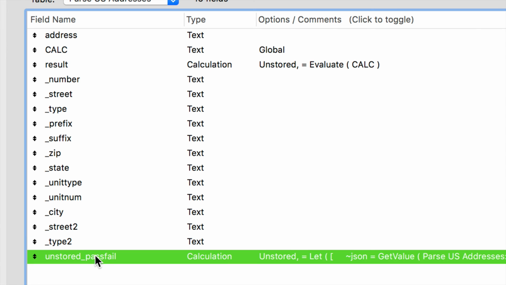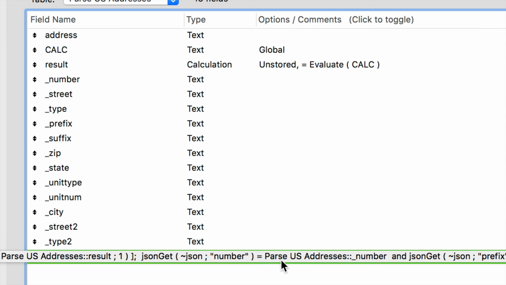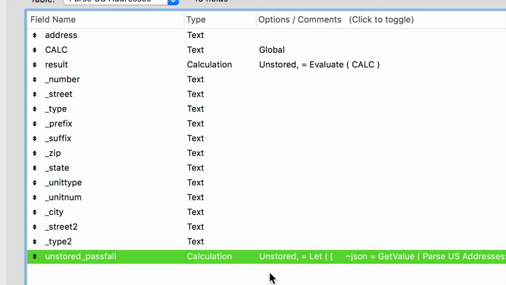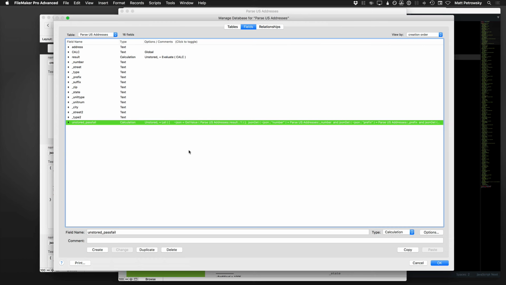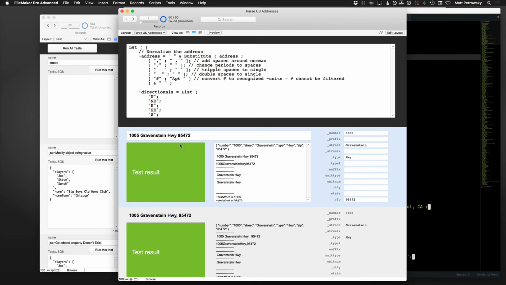Finally, we have a pass or fail. This also is an unstored calculation that basically results in the fact of, did we get the expected results that we wanted? So here's what I had to do. I had to go across each record of the 60 that are in this database that I have and simply take out all of the parts. I, as a human, know that this is the number, this is the street type, and this is the zip code. We therefore don't have a state.